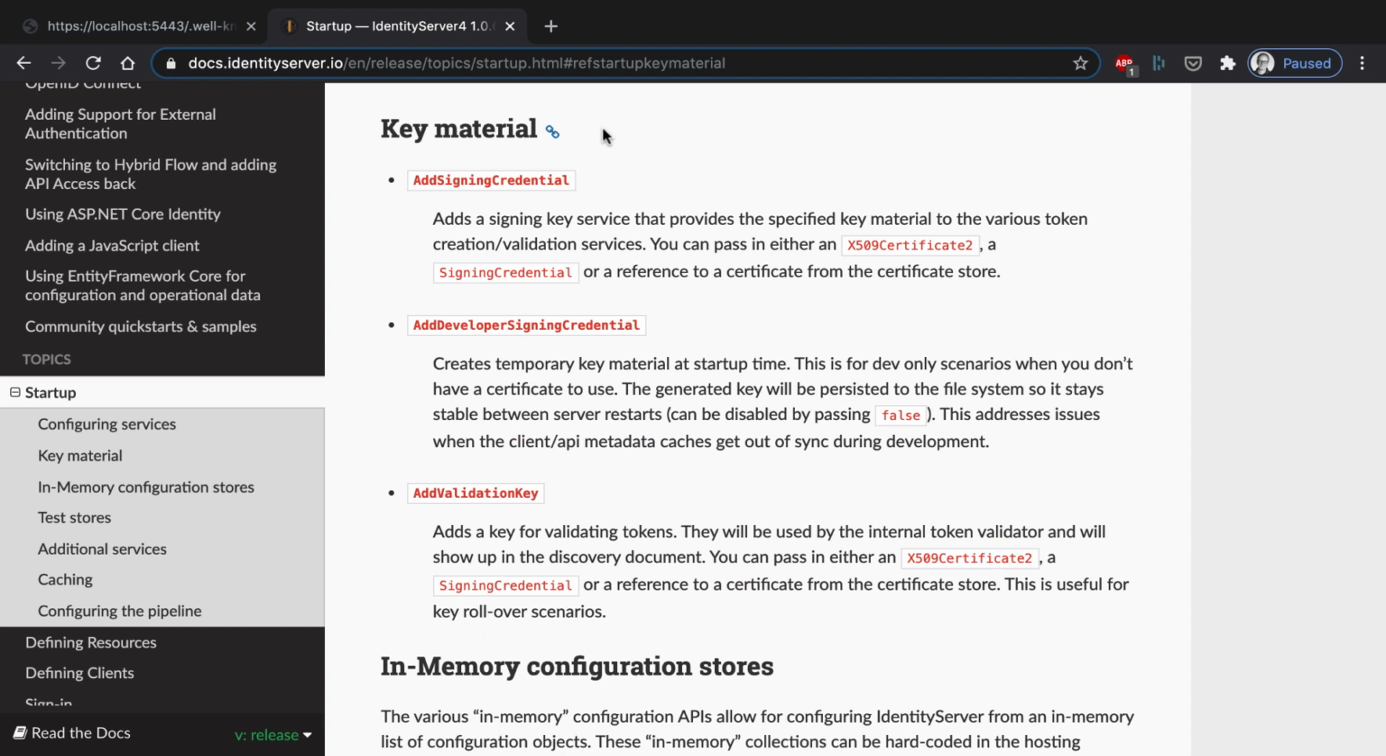Well, if I go and look at the Identity Server documentation, there's a section here on key material. I notice it says that for add developer signing credential, this is for dev scenarios only, and it's for when we don't have a certificate to use. Instead, we should be calling add signing credential or add validation key. And for things like add signing credential, we provide an X509 certificate to use. So we provide our own signing material. So be aware this is for demo purposes only.